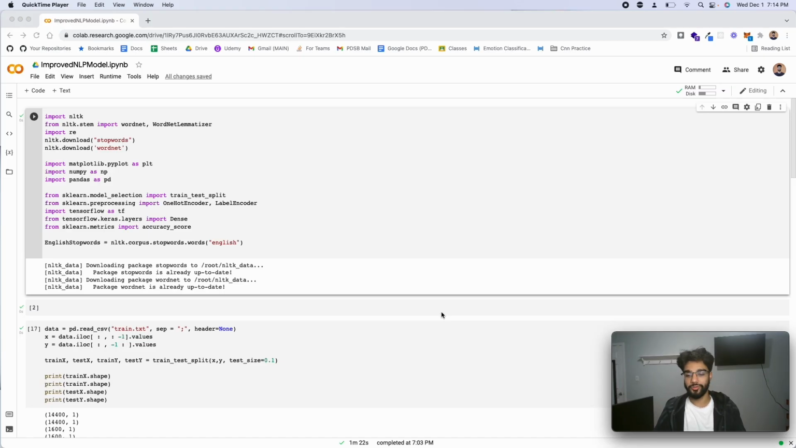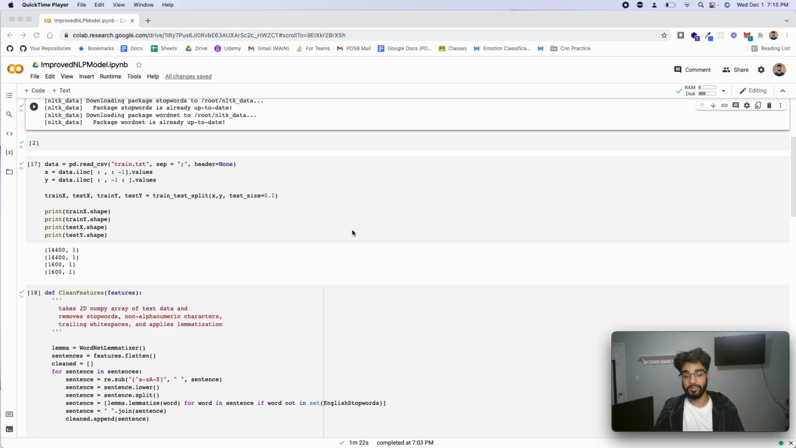Okay, so we're on to the first step of the development process, which is training the NLP model. So I'm using NLTK, TensorFlow, and scikit-learn for this. And I'm also using a dataset that I found on Kaggle. Link is going to be in the description below. And essentially it has 16,000 different text samples, along with I think 6 different classes that they map to. So this is going to be a multi-class classification where the 6 classes represent different emotions that each text sample can belong to.